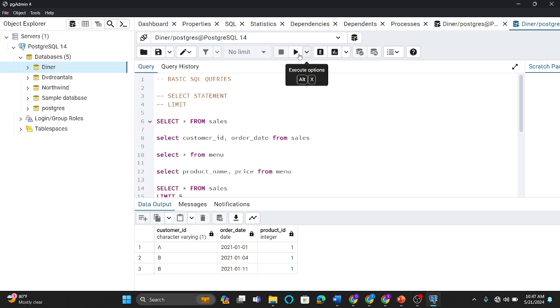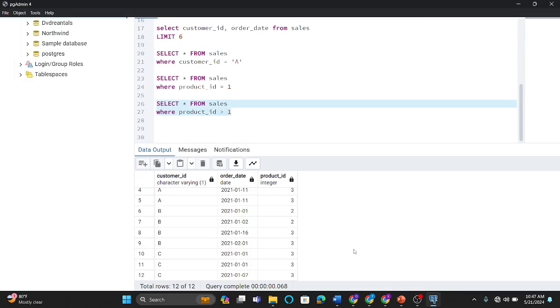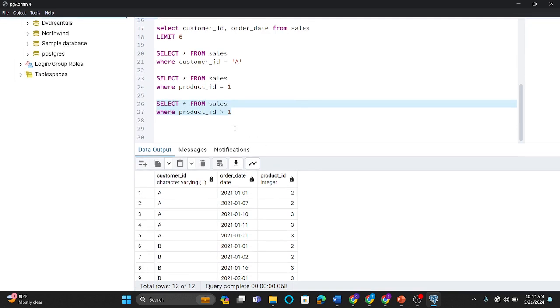If I run this, you can see now it's only returning product ID 2 and 3 for me. So that is the comparison operator. It can be greater than, less than, equals to, not equals to, depending on the type of condition you want.